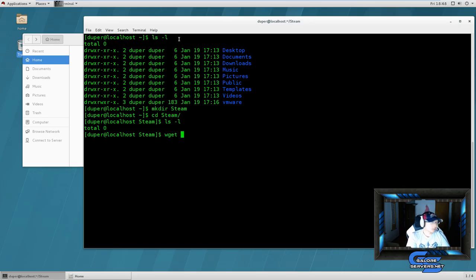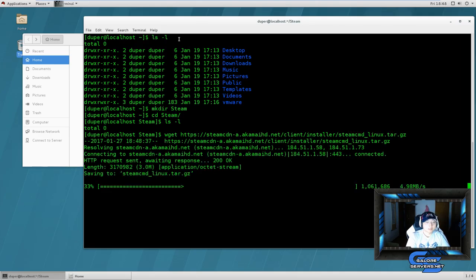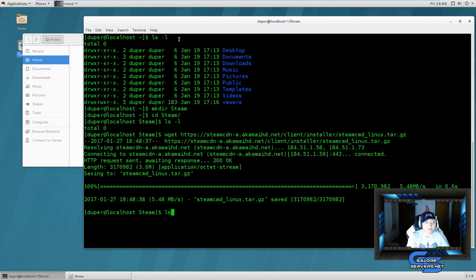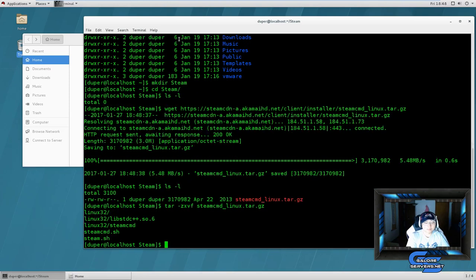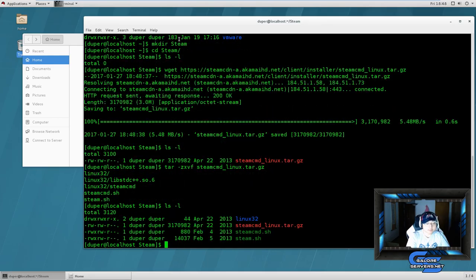I use wget. There's curl and other functions, but I like this one. So type this in, and it'll download that file for you, and it's going to be in the Steam folder. Then you obviously have to extract the file. So there you go, now you have the files.